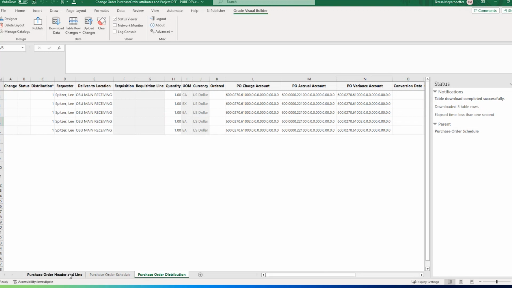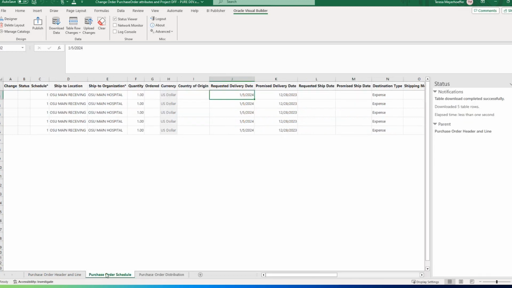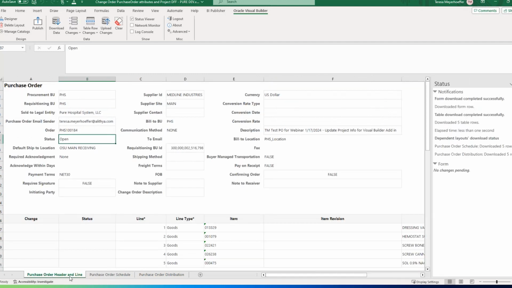One thing that I want to draw your attention to is this status dialog. If anything were to happen, like an error occurs during download, you would see that in the status dialog box. Currently, we're on the purchase order distribution tab, so it's just showing me the status for that particular tab. If we go here to purchase order schedule, we see the status for the schedule tab. If we go here to purchase order header line, we see the status for not only the header and the line, but we also see the dependent layouts to see if anything occurred during download.